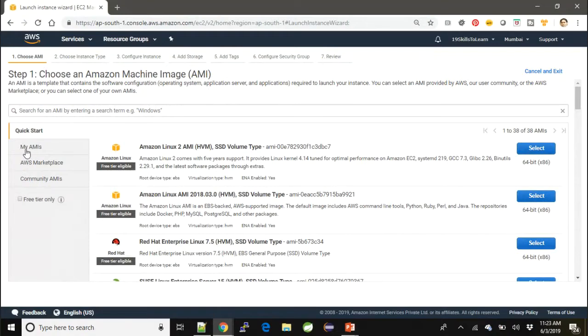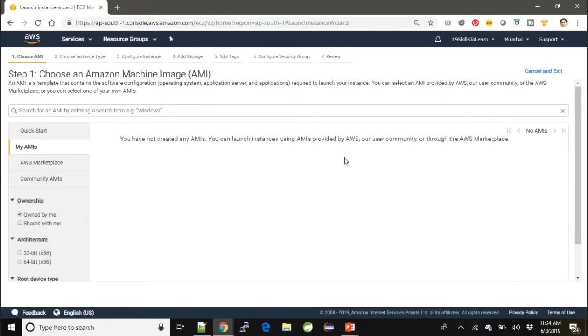One is your own image, which you have created earlier. Suppose you launch your EC2 instance and keep it in a certain shape by installing and maintaining the application environment. You can take a machine image of the running instance, and later, wherever you want to replicate the same machine, you can use the same AMI to create as many machines as you want. That's your own AMI, and currently I do not have any here, so nothing is shown. But whenever you have, it will be listed here, and you can choose it and launch the EC2 instance from it.